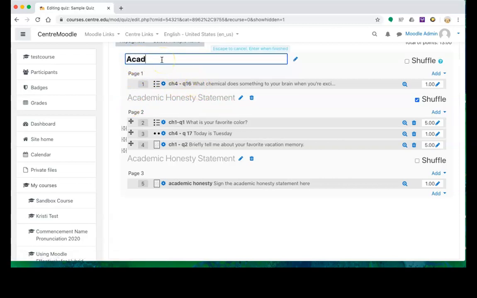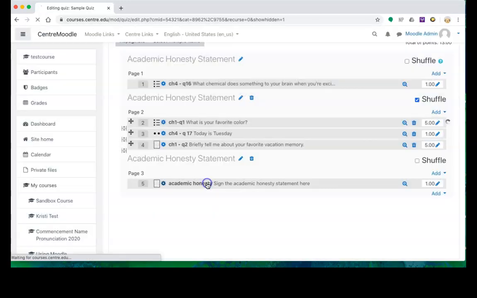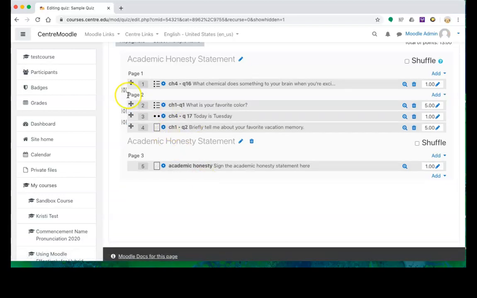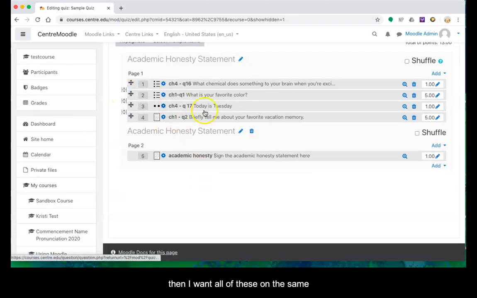I did that in the wrong place. You're going to bear with me while I figure things out. And I want all of these on the same page. Actually, I want to break in between those.